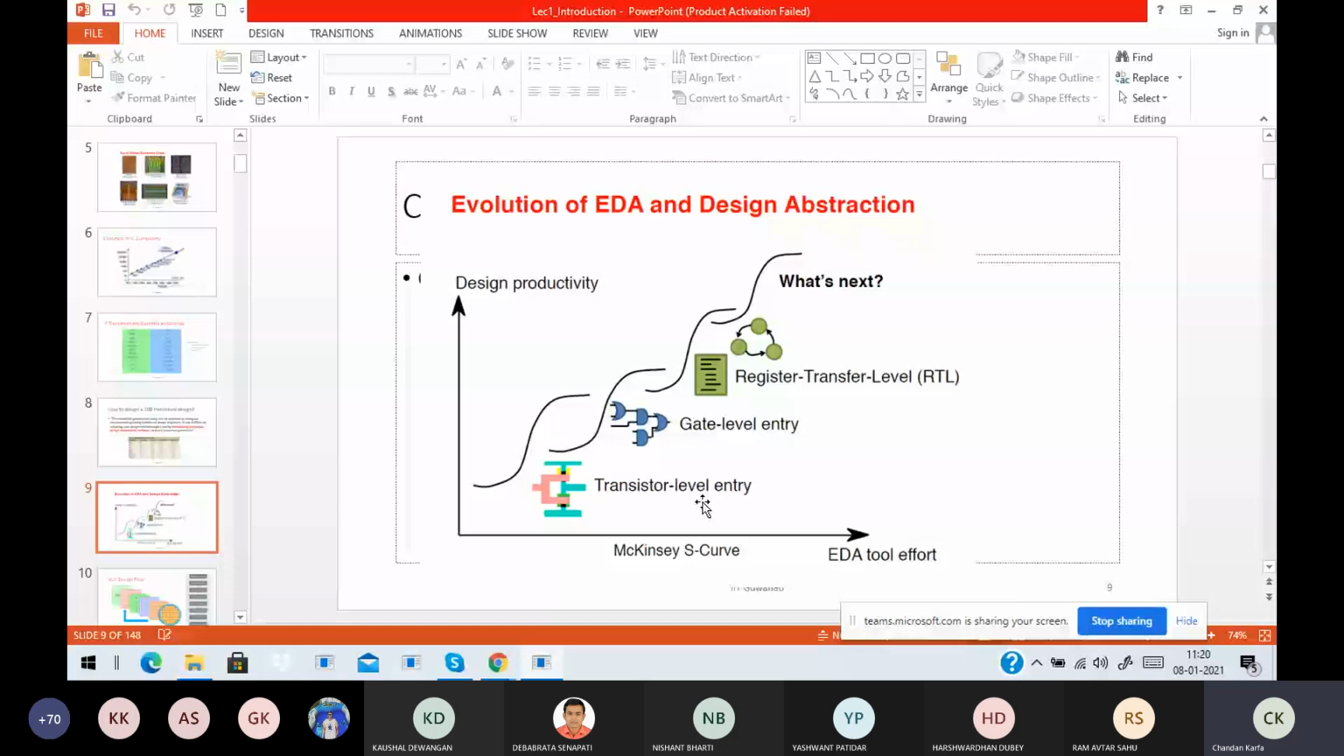From register transfer level, I have EDA tools, software, which will convert that register transfer level design into a gate level design by converting those abstractions into gate level representations. Again, it does a lot of optimization, which you will not understand at this moment. So this is the overall flow of the EDA software, or the EDA tool chain, which is used in the industry.